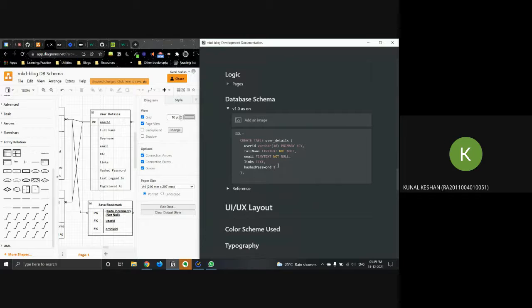Password can also be a tiny text. Not runs for all. Okay. Then, user registered. Registered at can be a date time, if I'm not wrong. Date time, and we can put a default.